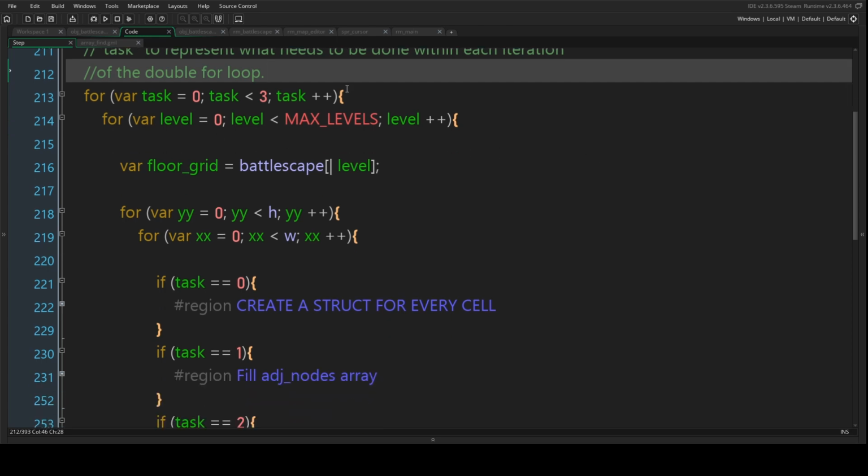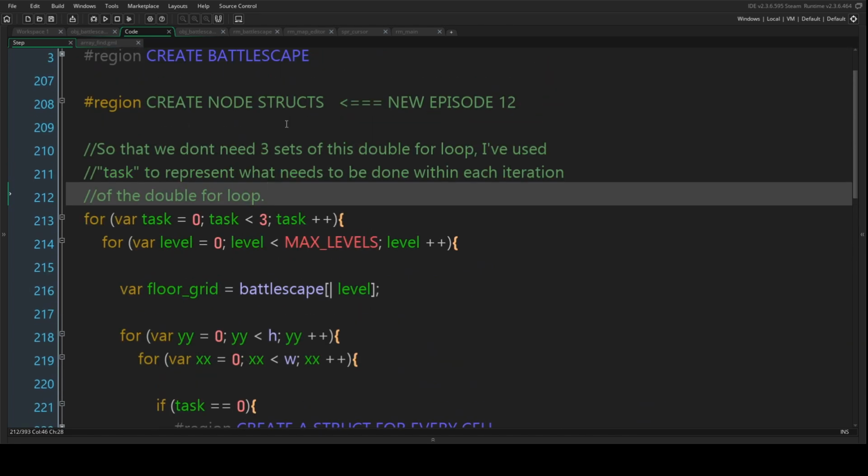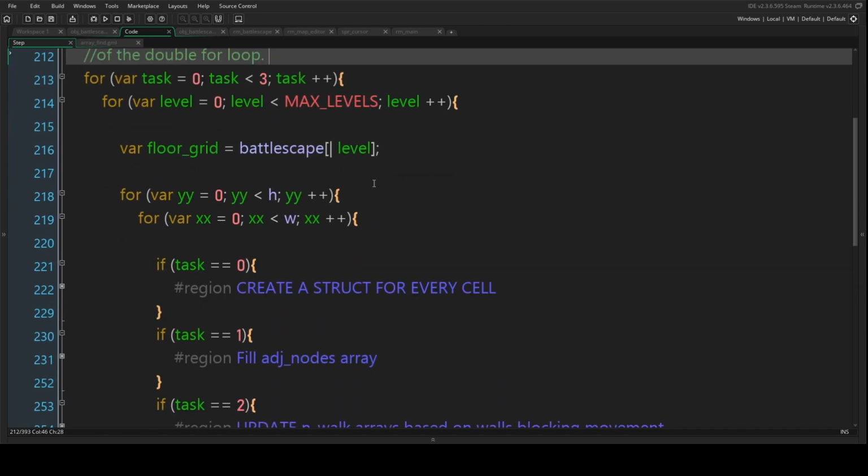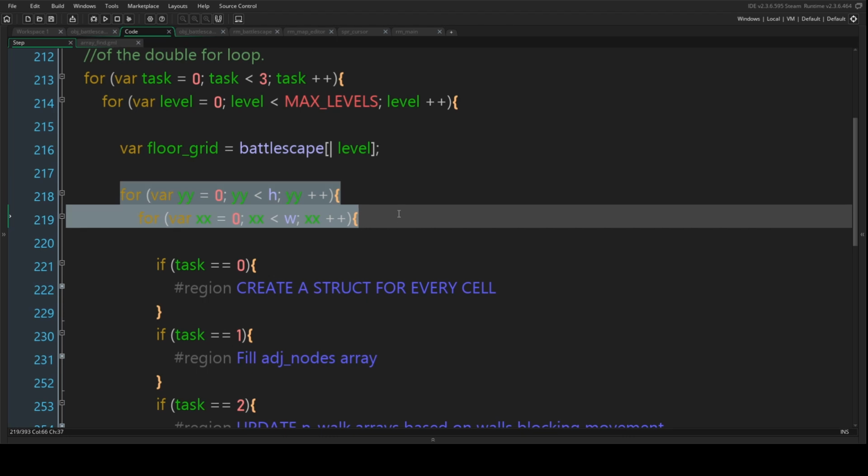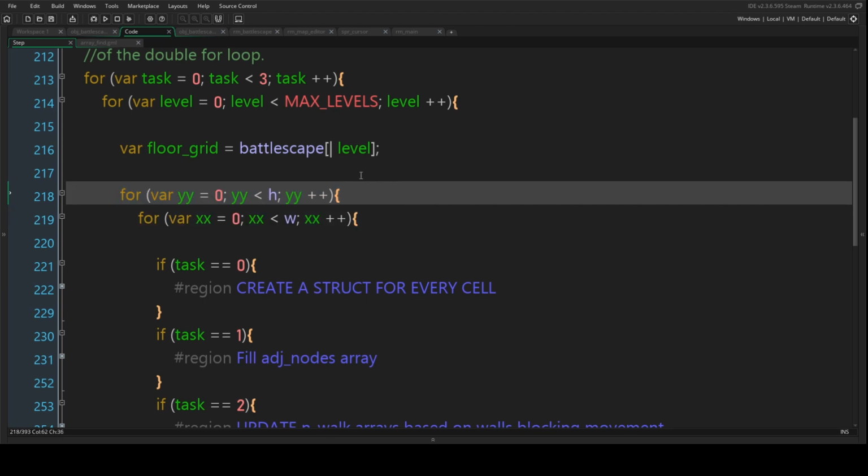So we have, let me just kind of show you this stuff right now. We have a double for loop here, which is going to go through all of our cells per level.